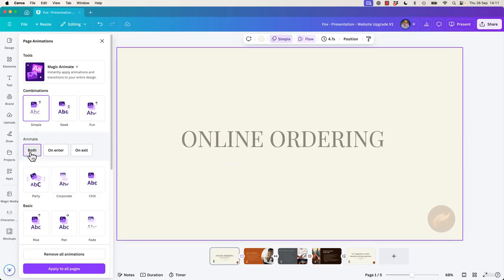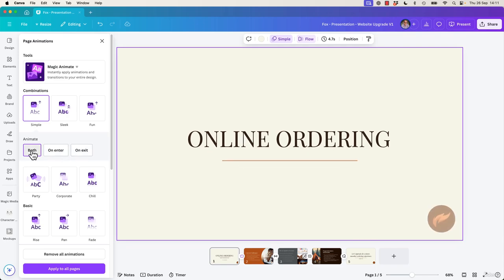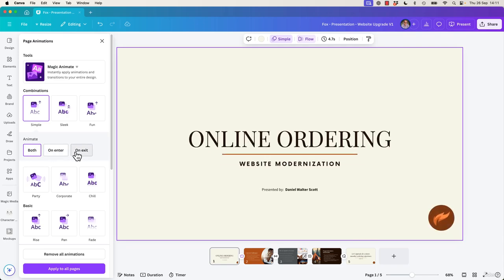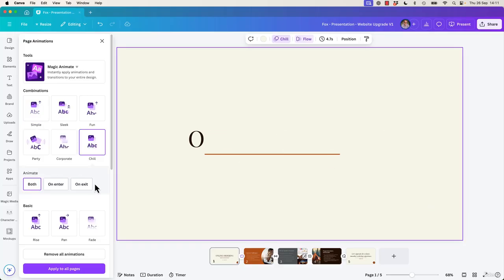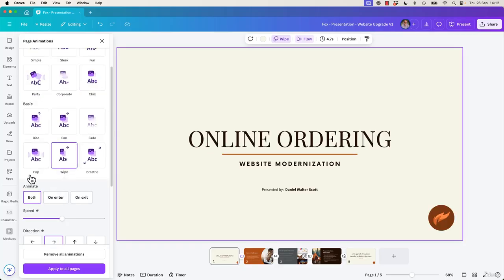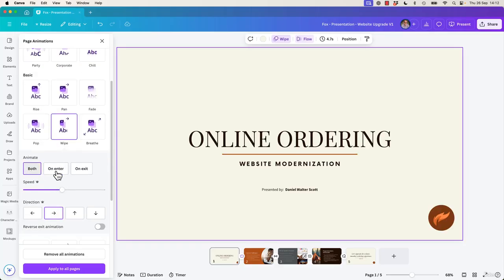Okay, and we'll give you some extra options on them. Okay, do I want it to animate both in and out of the presentation slide? Okay, when the page loads, and when you leave the page, do you want it to animate or just one of these? Some of them are a bit more like, let's have a look at chill. Okay, you'll find some of them that have a few more details like this one here. Wipe has both on enter, on exit, but you can play around with speed and direction. You see these crown options here.